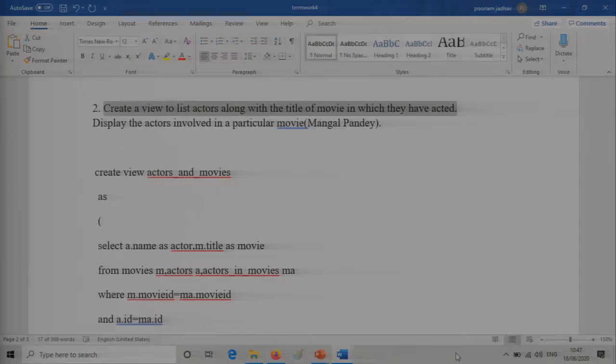You have to understand what view has to be created. So you have to understand the requirement here. Look at this, I've just highlighted. What does it say? Create a view. Okay, a view has to be created. So think of a name now for it. Then list the actors.